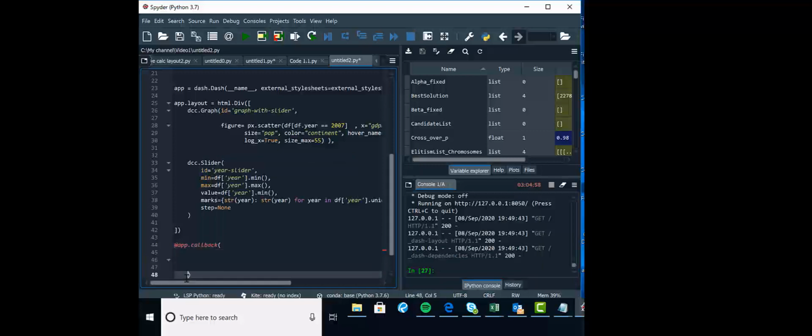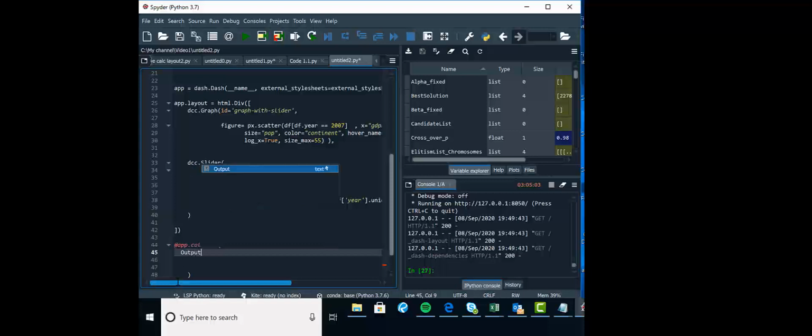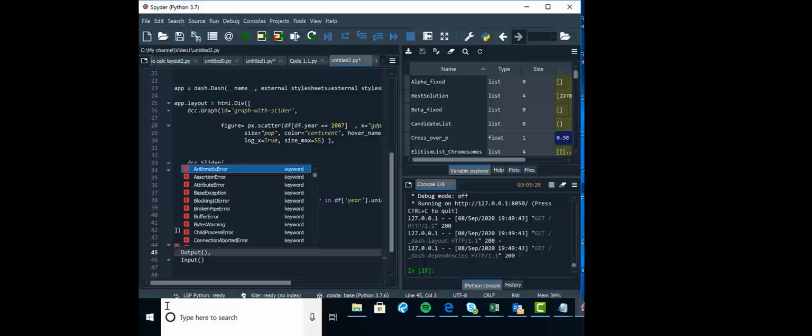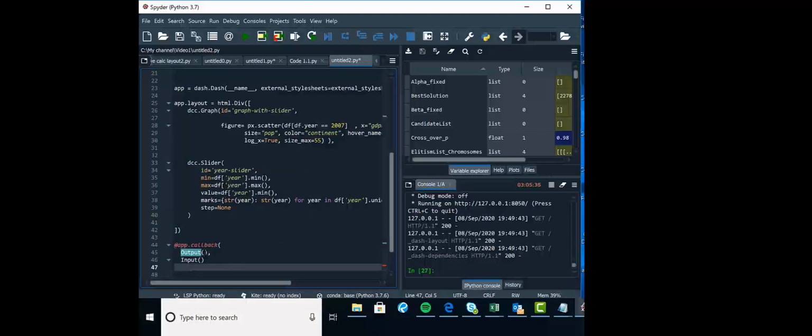The callback function consists of two things: output and input. I'm just going to write the syntax for that, and then I'm going to explain it. So output, and then we have input. If we have more than one input or more than one output, we just add brackets. But in this case, we only have one output, so we don't really need the brackets.